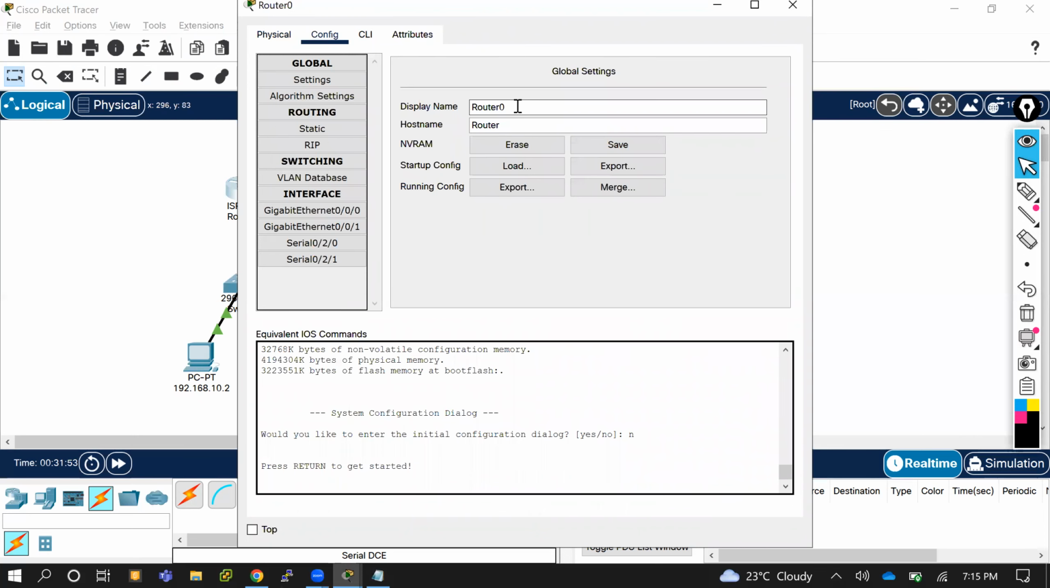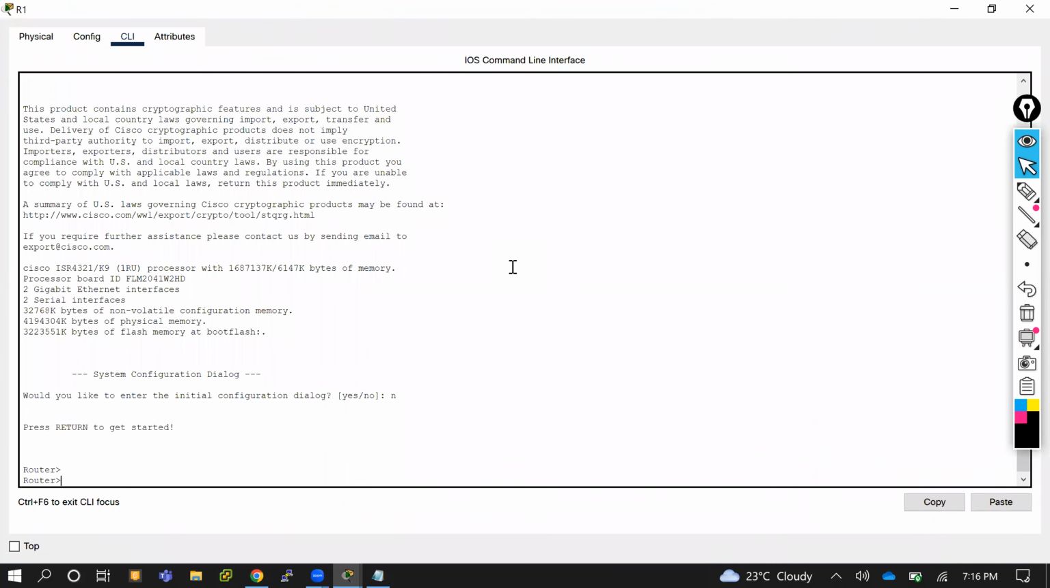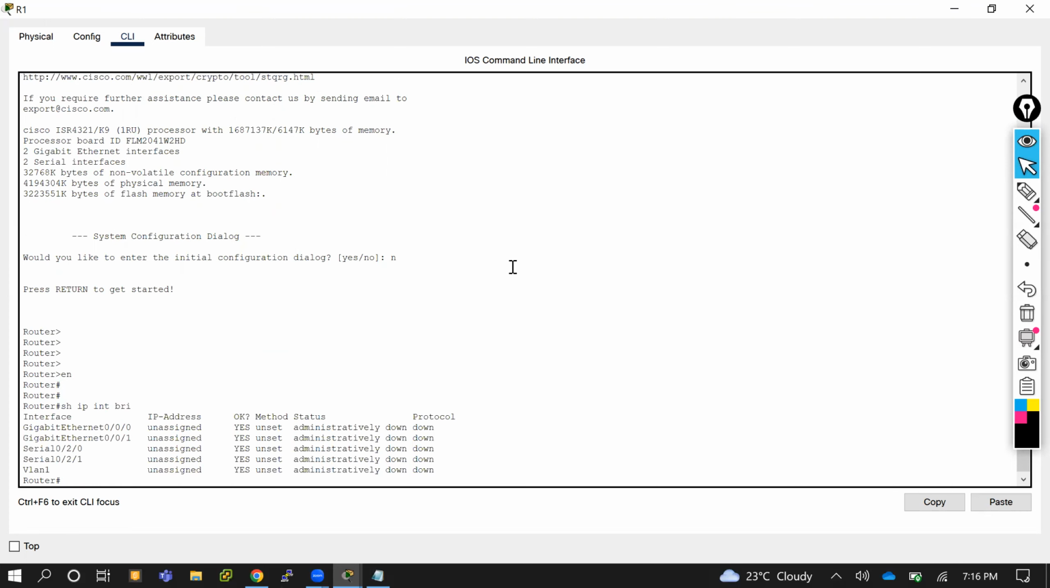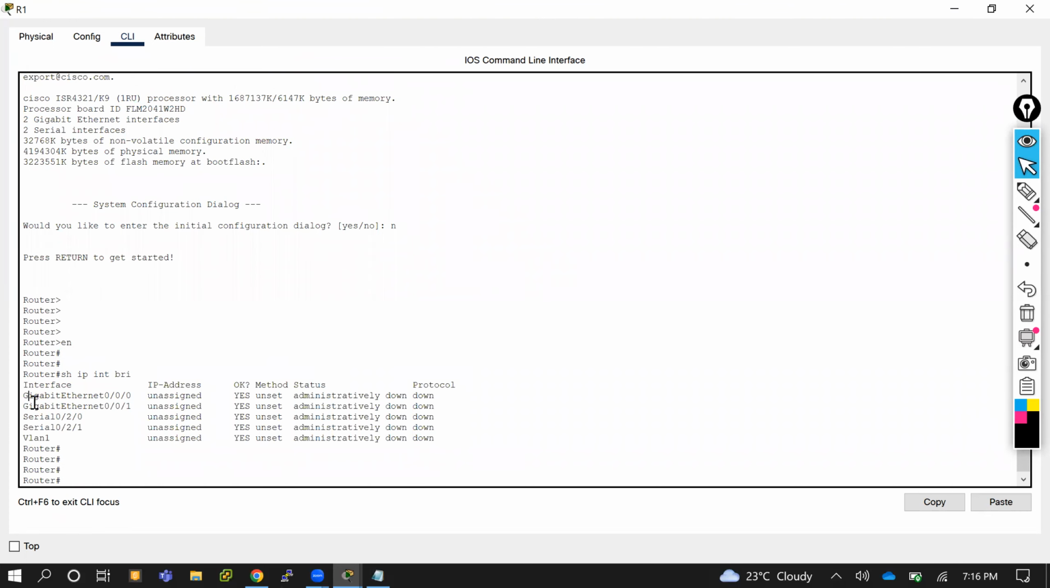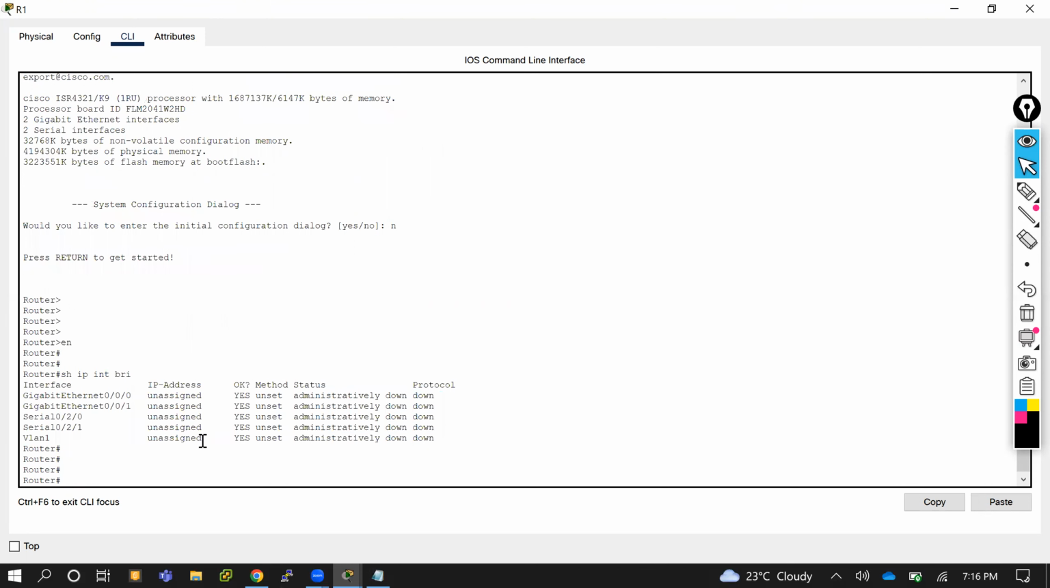Go to the config. Here I'm going to change the R1, that's router one, right? Then I'll go to the CLI, the command line. See, same option we have. Router, enable, configure terminal. Before that, show ip interface brief, which displays all your gigabit Ethernet and serial interfaces, what the IP address is and its status. First we have to configure the IP address on gigabit Ethernet 0/0, then we have to configure serial 0/2/0 here.